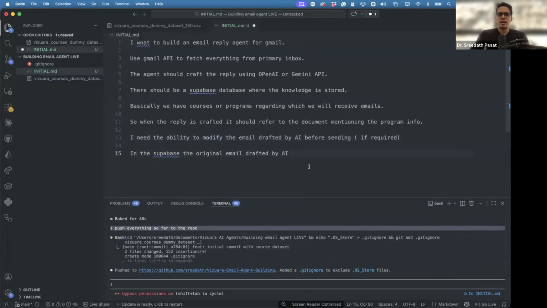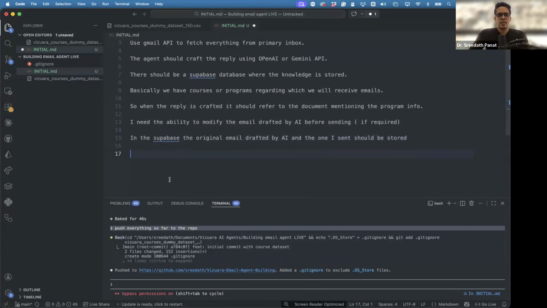In the Supabase, the original email drafted by AI and the one I sent should be stored. The front end should be deployed on Vercel. If backend functions are needed, you can use Railway.